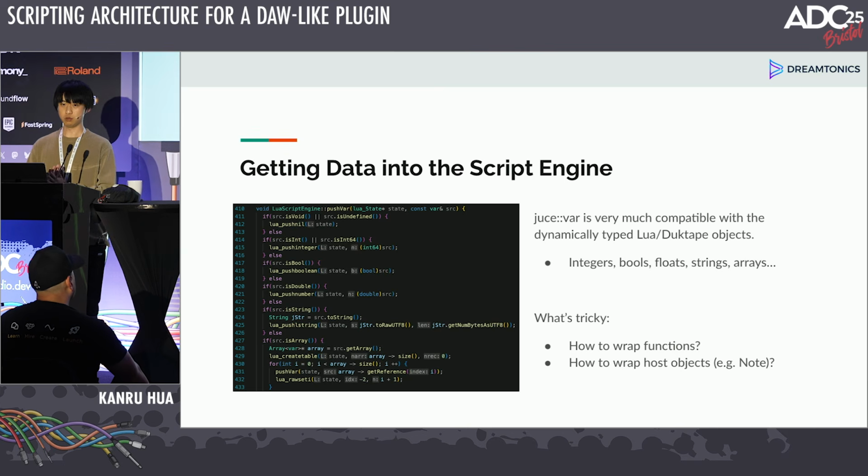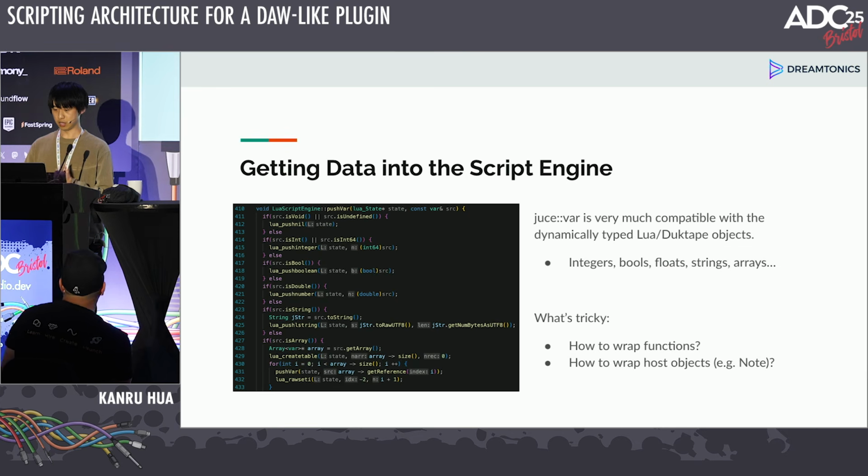But we did reuse some of the features from juce::var, which is very much compatible with those dynamically typed JavaScript or Lua objects. Given a Lua integer, you just push an integer into the var, given a Lua boolean, just put a boolean into the var. And the same happens for the string and for the array. What is tricky though is how do you wrap functions and how do you wrap larger C++ classes like a node class or group, a track.